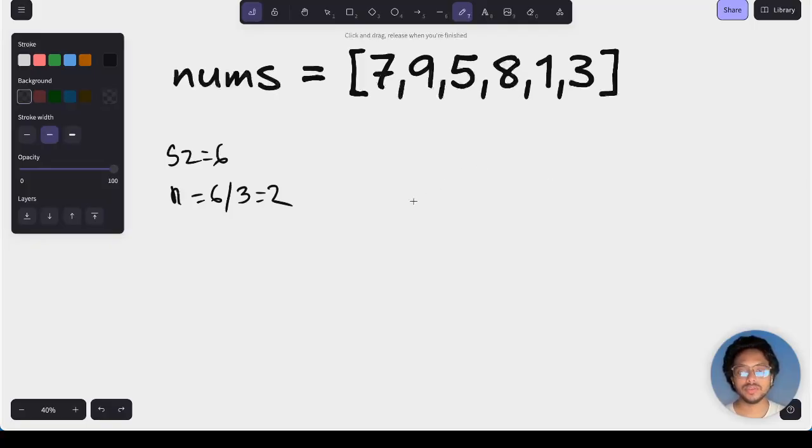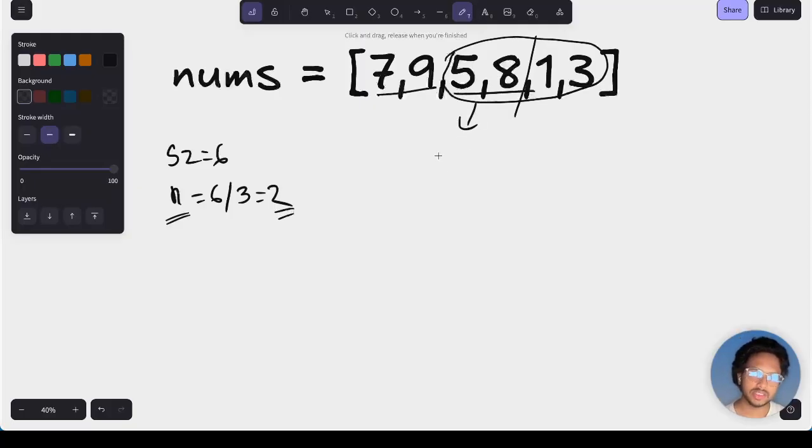Now, all you have to do is remove n number of elements from the array. The value of n is 2, so you have to remove any 2 elements from the array. For example, you removed the first 2. Then from the rest of the elements, you divide in the middle. The addition of 5 and 8 is 13, and the addition of 1 and 3 is 4. So the difference is 13 minus 4, which is 9. This is the difference, right?